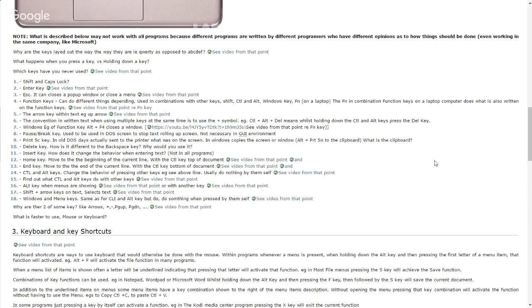Notice on my dot points there, number 1 is shift and caps lock. By the way, you know what the caps lock is, don't you? Yes, I do. It sends everything to capitals. Yeah, it turns everything into capitals. But you know what the shift key does?